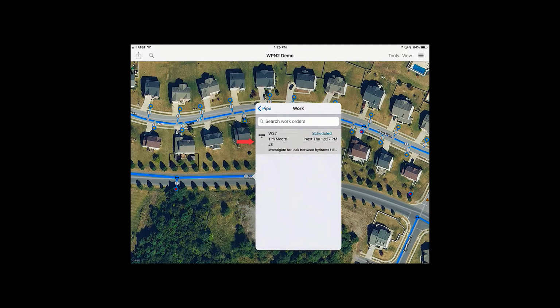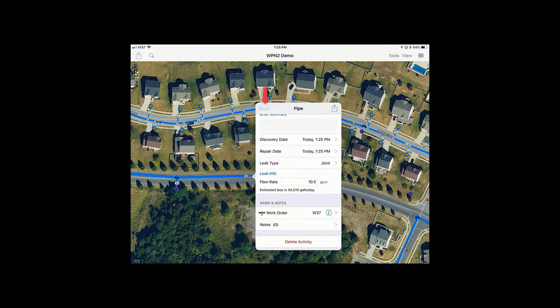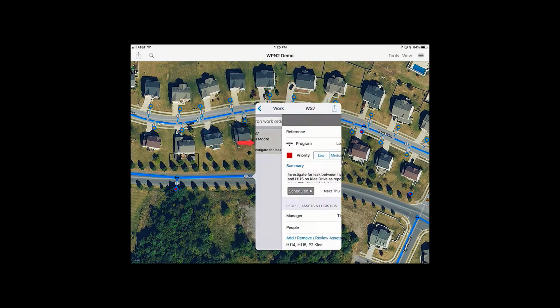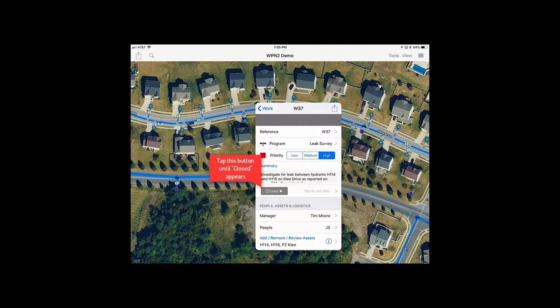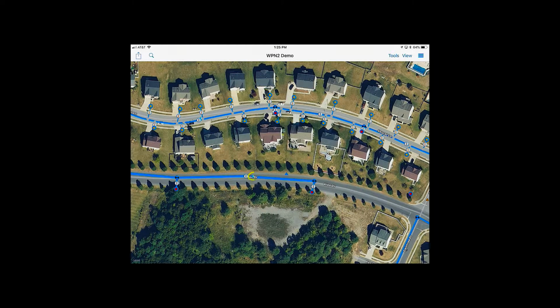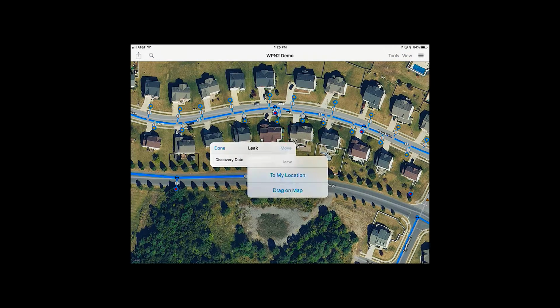John then opens the work order to the activity and returns to the pipe screen to open the work order and close it. The leak activity automatically places a leak icon on the map. The leak icon is selected and moved to the actual leak location.